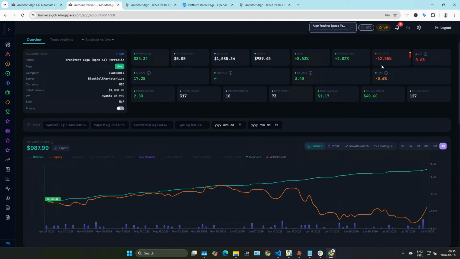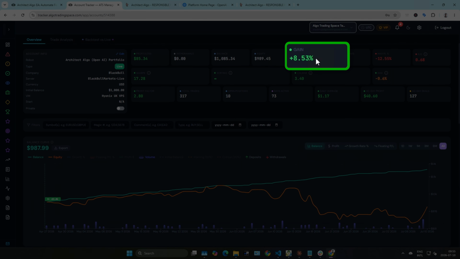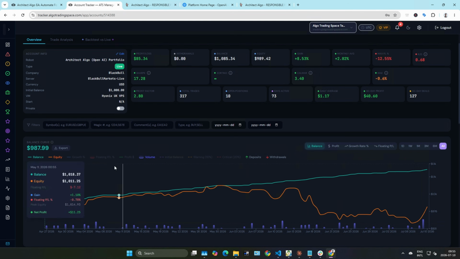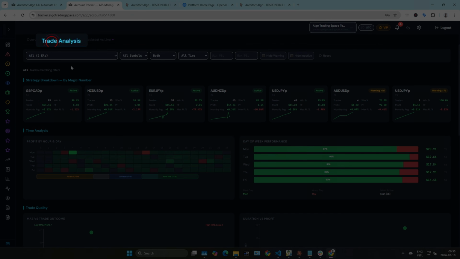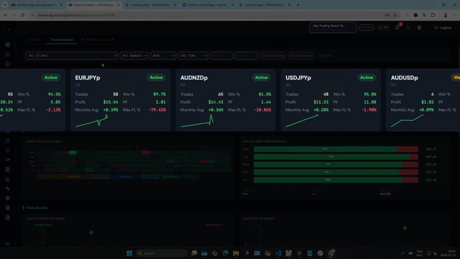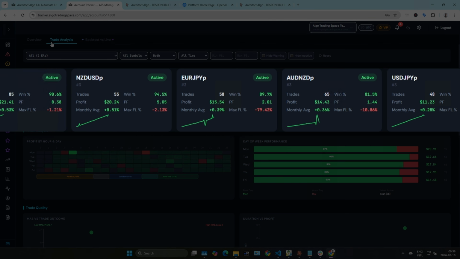You will notice that it is in a floating loss at the moment, and overall it made a gain of 8.5% with an average monthly pace of 2%. But what's important, and I want to point out, is that this floating loss is something that is expected to happen, and you'll see this later in the vendor's track record. Why? Because we are trading a lot of symbols. If I go to the trade analysis tab, you can see that we have 7 symbols traded, and we trade 2 different strategies. I'll explain the setup later.